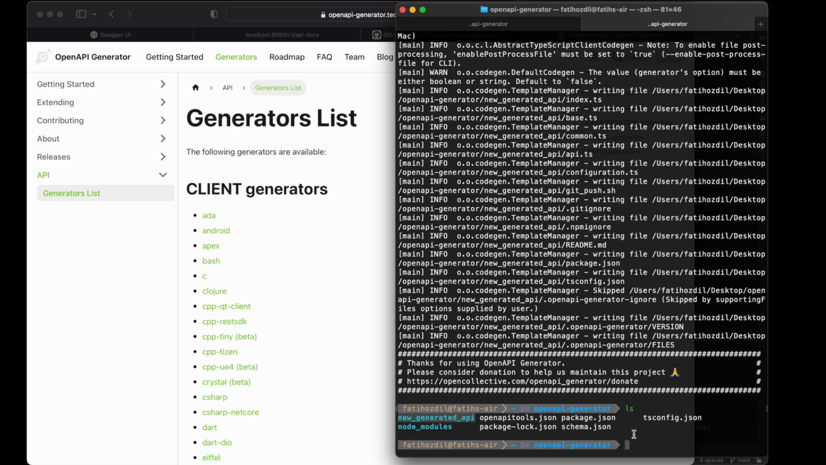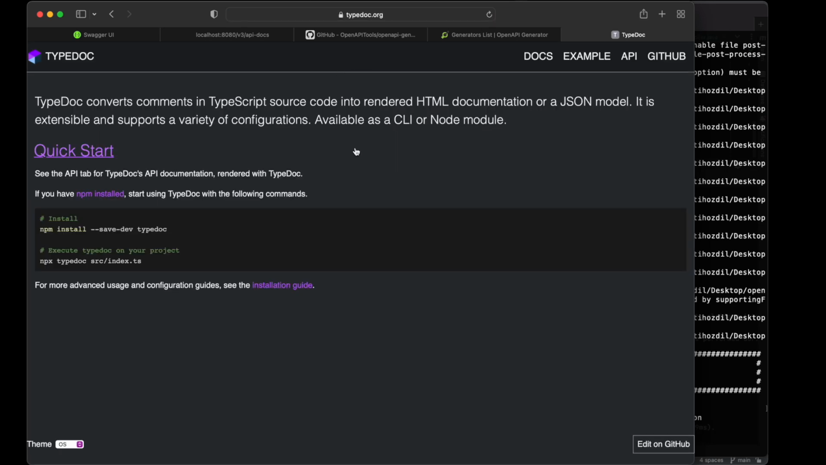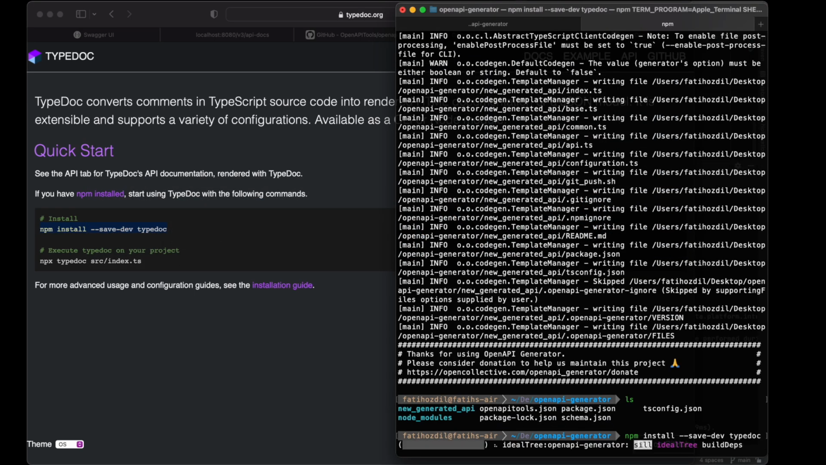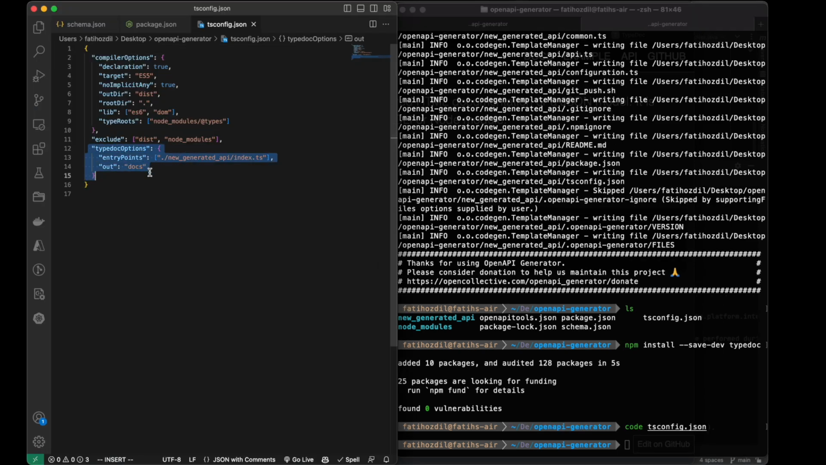In order to see the documentation of the generated API, we will use another npm package called typedoc. This package will allow us to view the documentation items for this library. To install typedoc, we will run npm install typedoc in our terminal. Note that there is a crucial point to remember: you need to specify the index.ts of new-generated-api as the entry point in the config file.